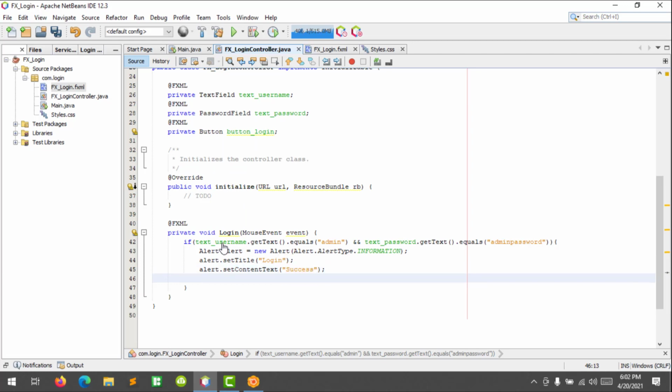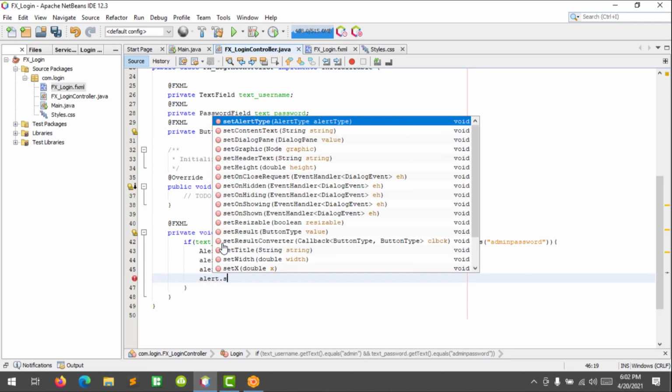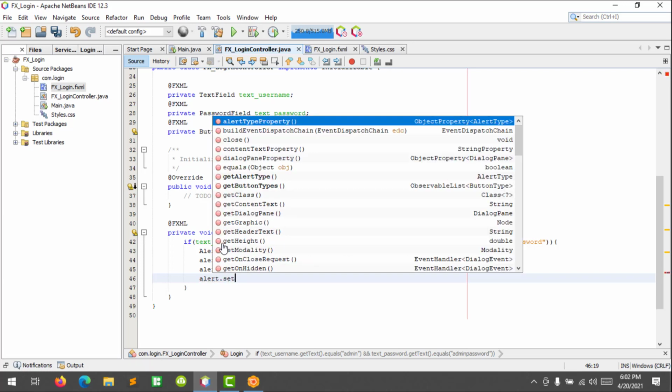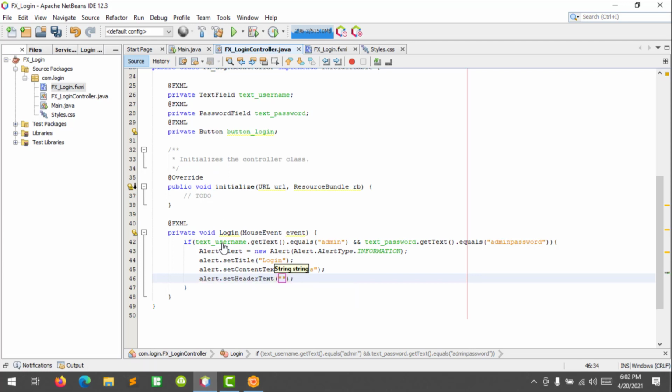I'm going to put some header. Alert, let's set header, setHeaderText. We'll say, how about Kensoft PH. Login success. Right. And we will show the alert. Alert.show().